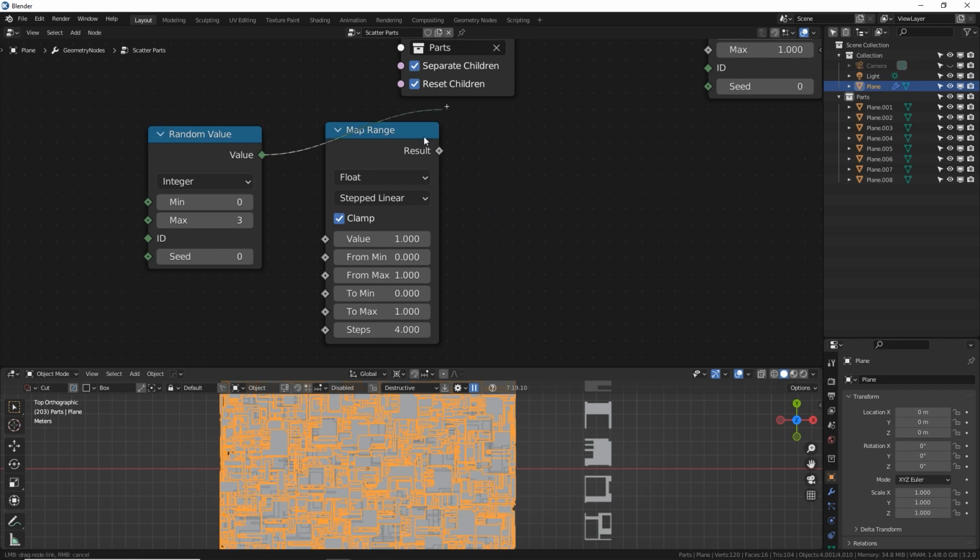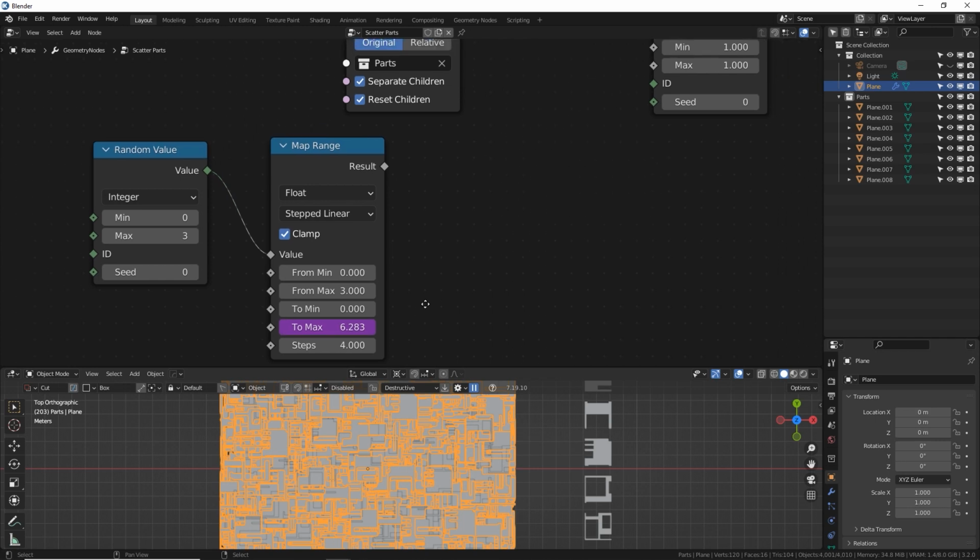So plug in value into incoming value. We got float, we got step linear. The minimum is going to be 0, maximum is going to be 3, to minimum is 0, and maximum is going to be, type in hashtag pi times 2. There we go, which gets us this number plus a bunch of decimals that we don't see. Did you know you can do that? Type in pi. Remember, you got to do a hashtag first. Cool. And that's all we got to do for this guy.